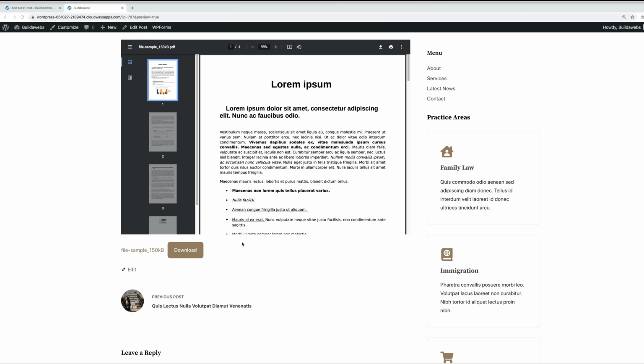So you now know how to add different media files, whether it be images, audio, videos, PDFs, into WordPress, and also add them into posts and pages.